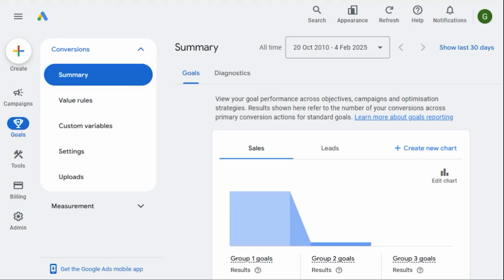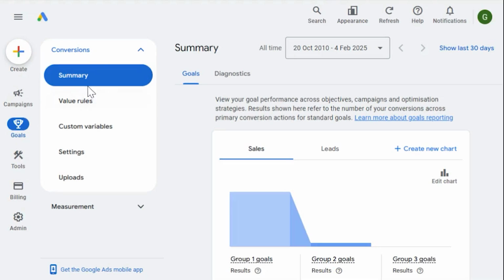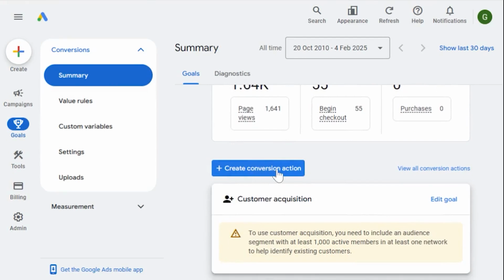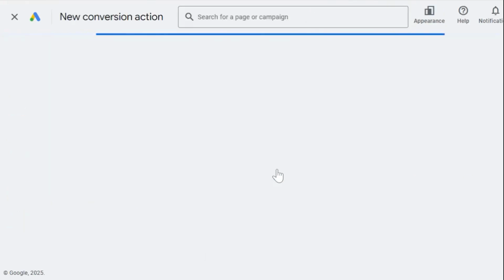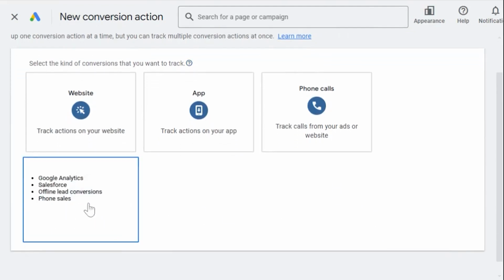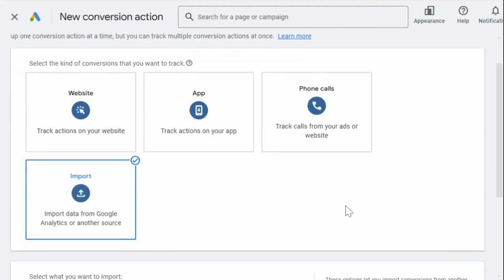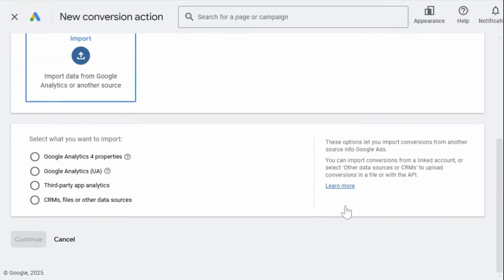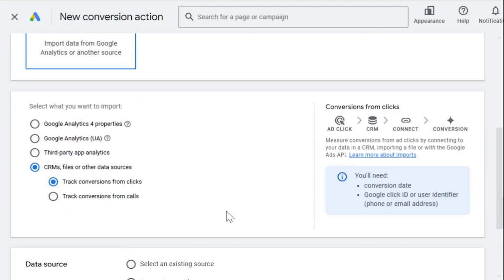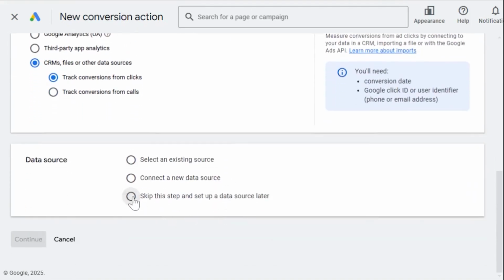The starting point for the integration is to create a conversion action for offline conversions in Google Ads. Once you've logged into your Google Ads account, select Goals from the left-hand side, then select Summary from the Conversions menu. You'll then select Create Conversion Action. Then select Import for the kind of conversions you want to select: CRMs, files, or other data sources. Track conversions from clicks. For data source, skip this step and set up a data source later.